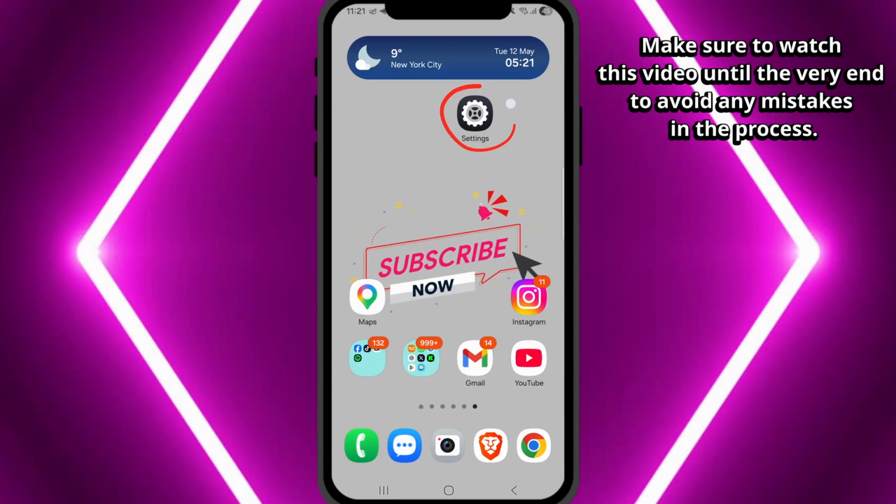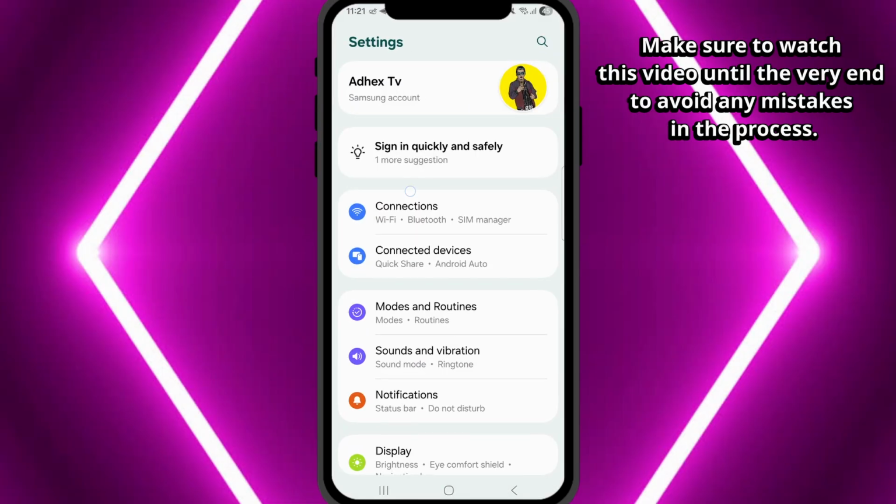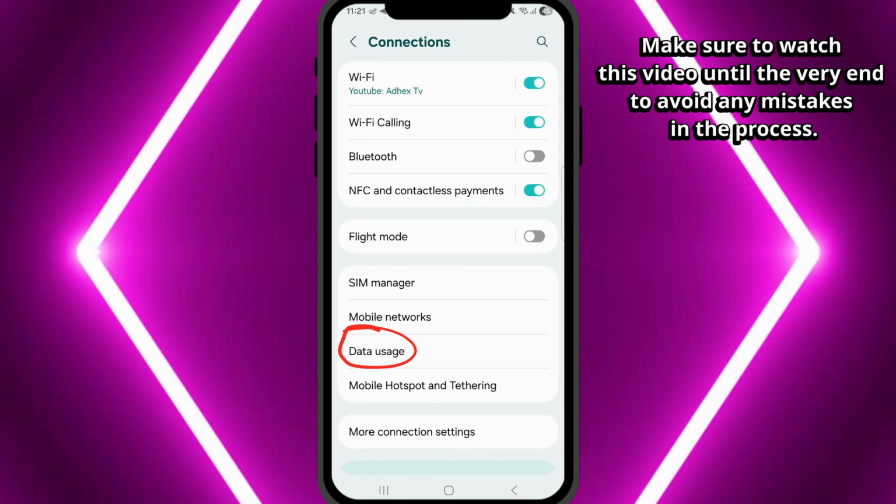You can also turn on mobile data from the Settings app. First, open Settings on your phone. Next, tap on Connections. After that, select Data Usage.